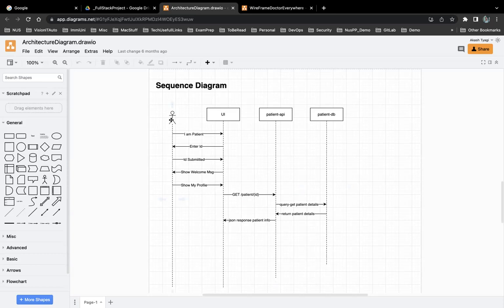The UI, the patient or actor, will log in. Then the UI will show the welcome message, and then the actor or patient will ask for his profile. The profile will get queried in the database and returned, and then the patient API returns it back to the UI, which will show it as HTML. Okay, so what are all these? These are just a way of expressing what is to be created.